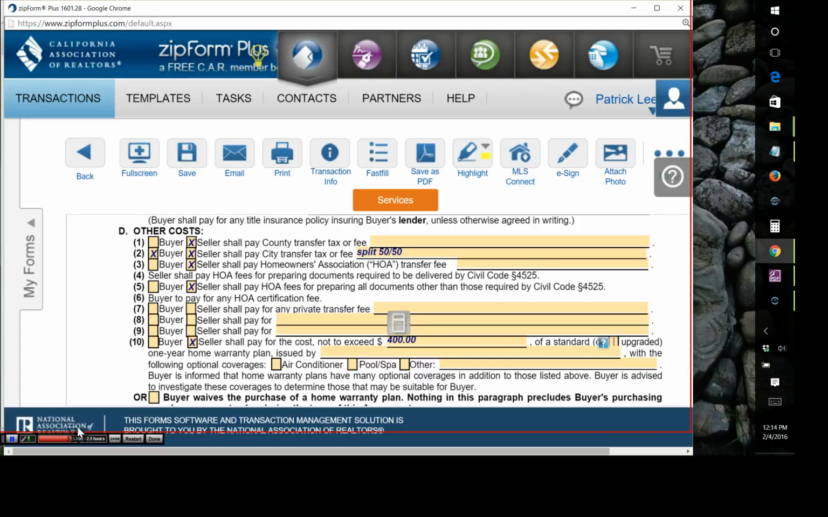By the way, this is how I would get sellers to pay for it during the listing. Already have one in place. Because I would ask the seller, well, how do you feel about going to small claims court after the transaction's closed?